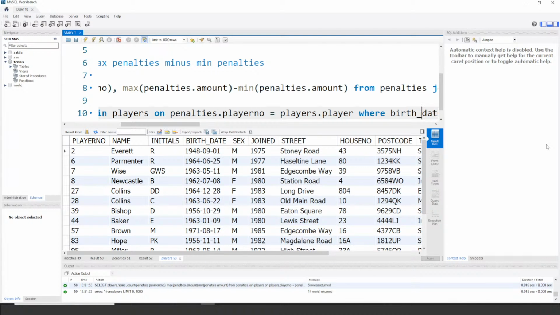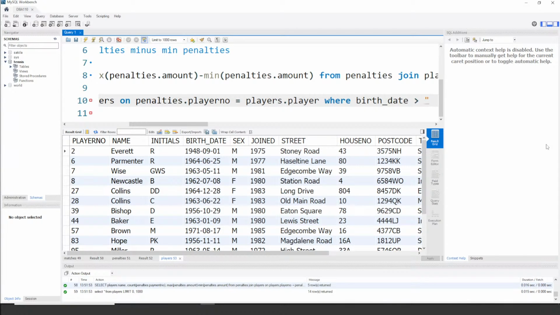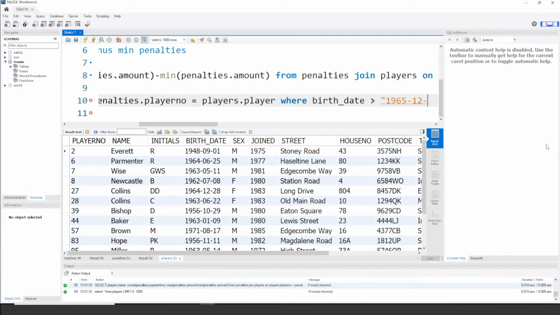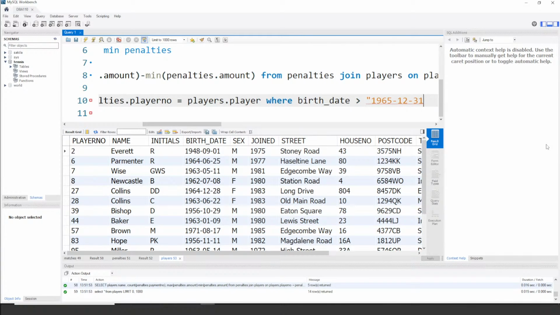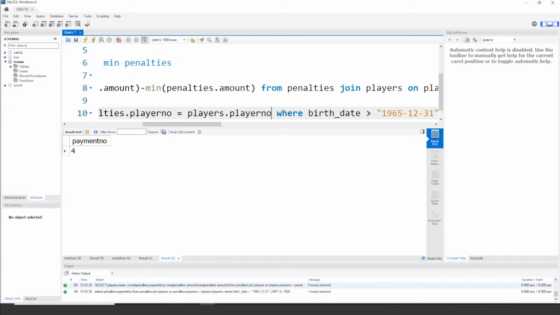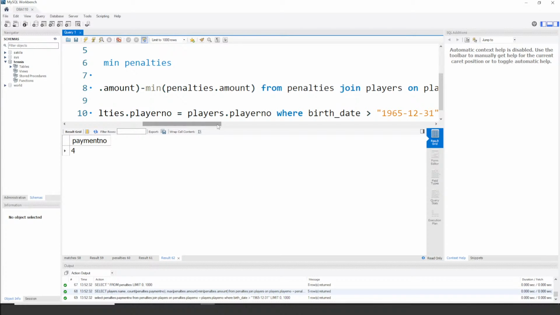Where birth date greater than 1965 12/31. And whoops, players.player number. It would help if I didn't make a typo. And there they are. It's just one person. It's just Parmenter. Or actually, I don't know why I said a name there. I don't know who number 4 is.